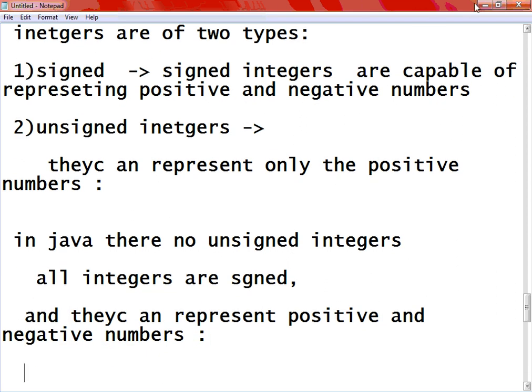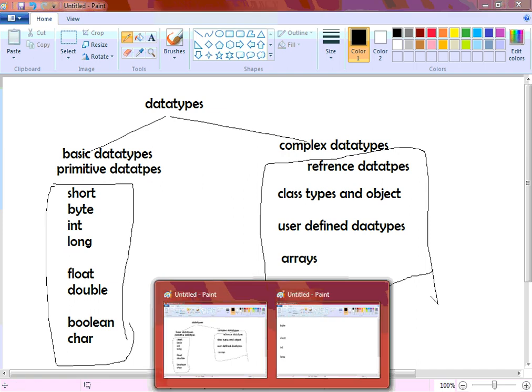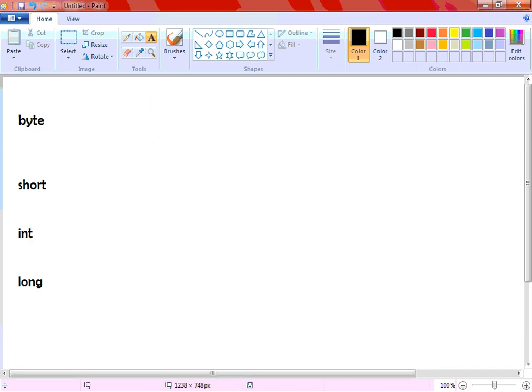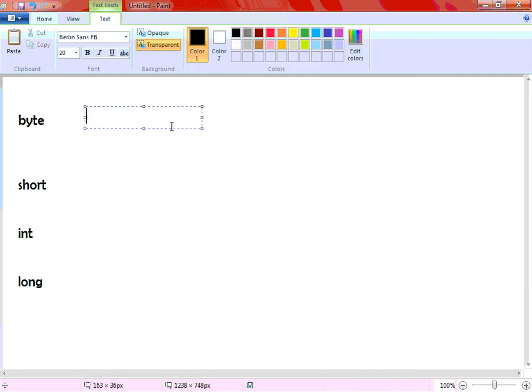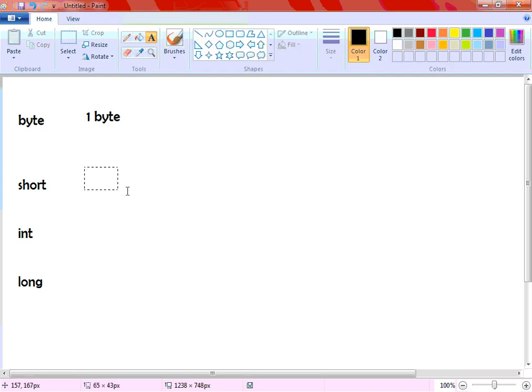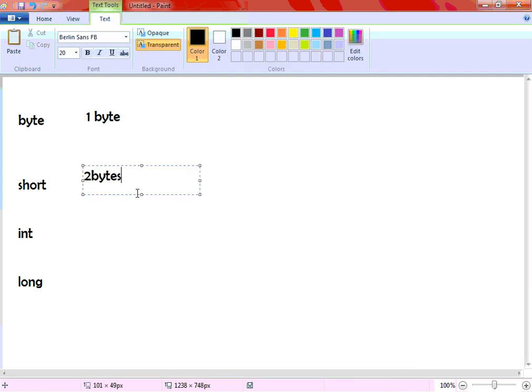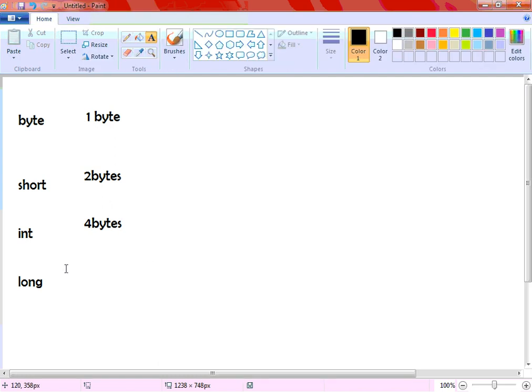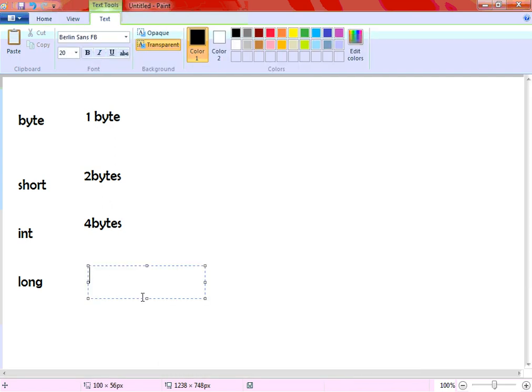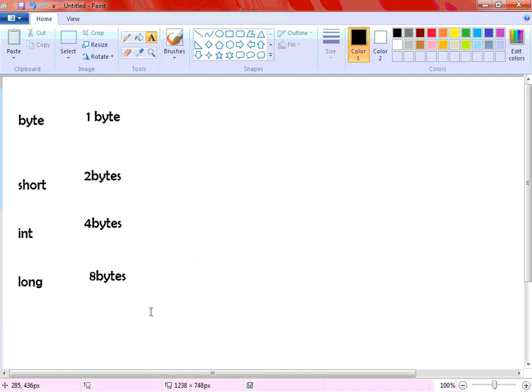Right, now if we just see here, we have byte. First we talk of the size. So byte is having 1 byte, it means 8 bits, right? Short is having 2 bytes. Integer is with 4 bytes and long is with 8 bytes. 1 byte is 8 bits, right? Now what is the range?